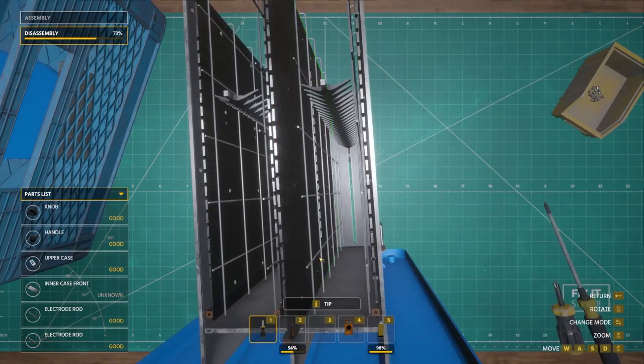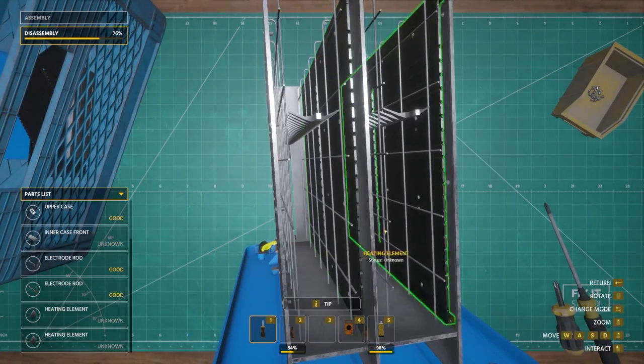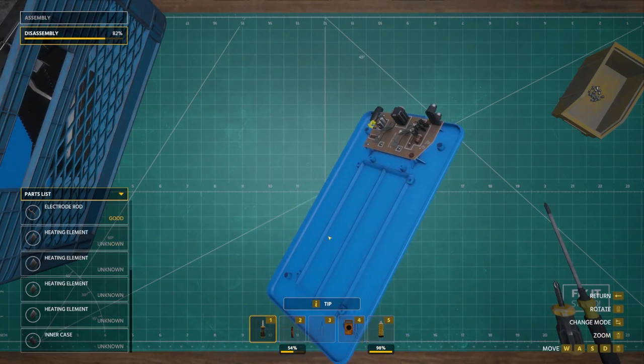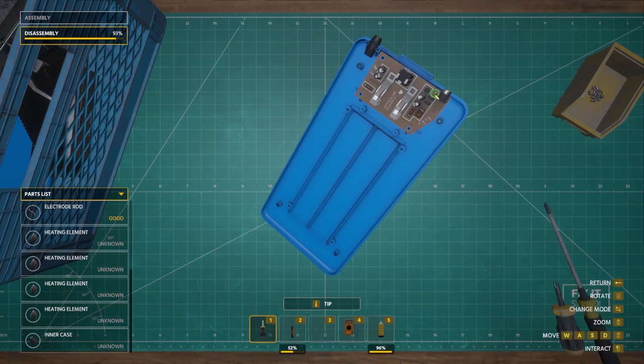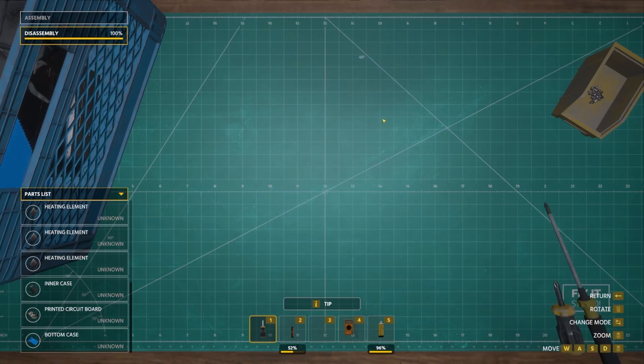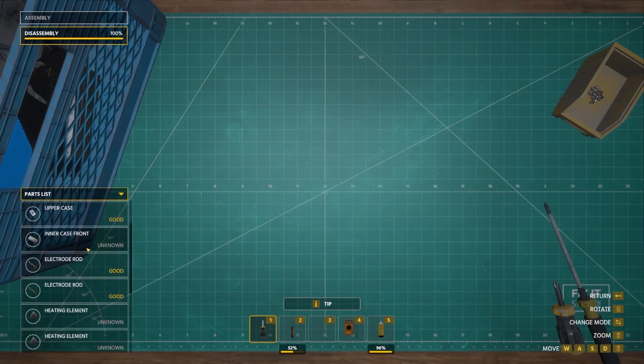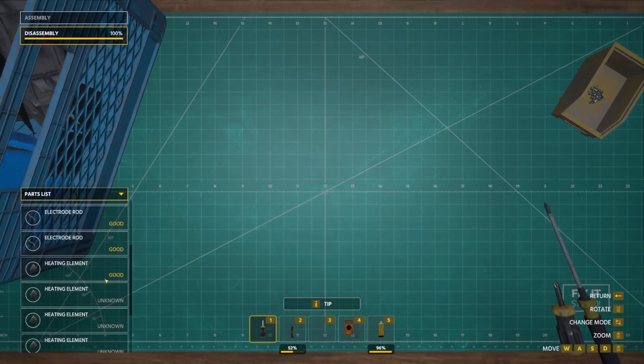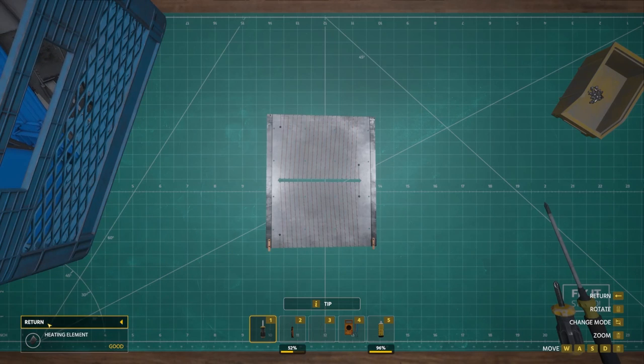Okay. So now we have the heating elements. This is cool. I just like taking things apart in games like this. And that is done. Now we just got the circuitry. And voila, we are done. A lot of unknowns here. Great. All right, a lot of the unknowns are good. We're just gonna quickly inspect.